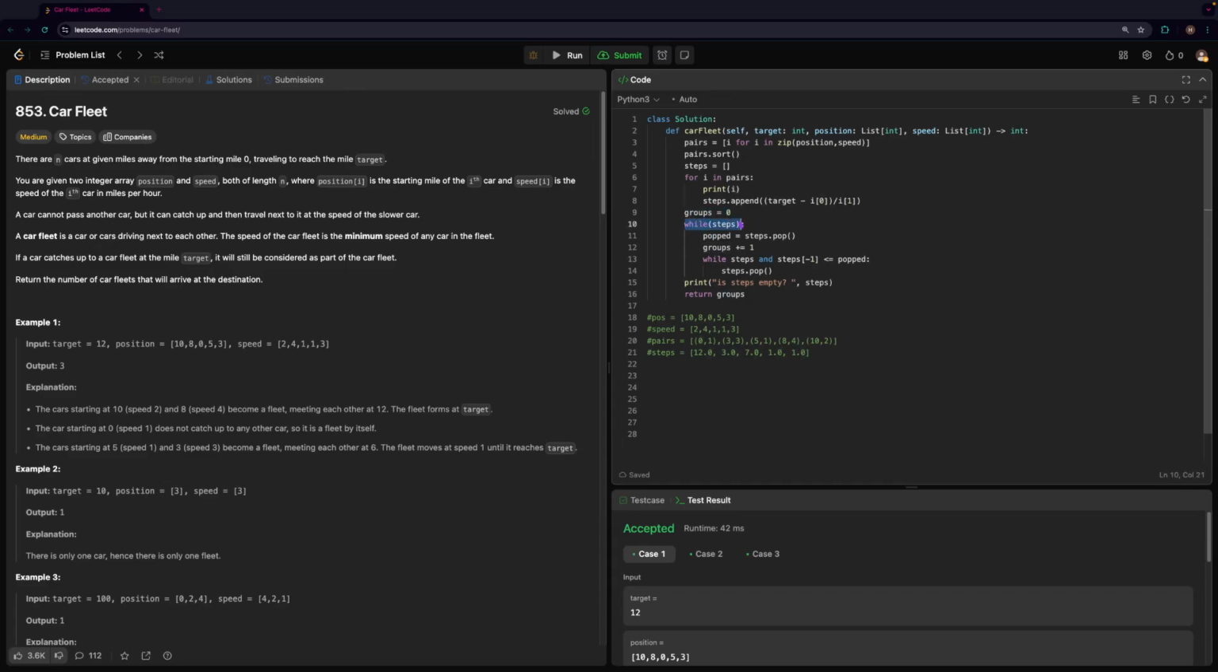And then while this steps array is not empty, we're going to grab the very last element in this array. So it's going to be this one. And we're going to add 1 to the group, pretty much indicating that we're calculating this specific fleet. And now, while steps and steps[-1] is less than or equal to popped. So first of all, we check if steps is not empty. And if it's not empty, then we check if the end of this steps array is less than or equal to the value that we just popped.